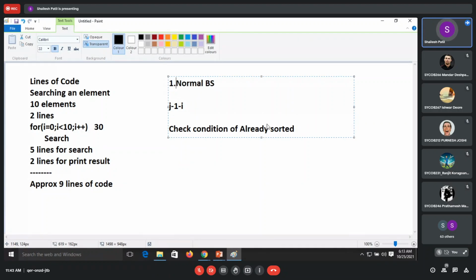This is my first bubble sort, this is my second bubble sort with a modification, the minus sign, and this is my third bubble sort. All 3 algorithms have the same number of lines. The check condition may add 2-3 more lines, but approximately they have the same lines.